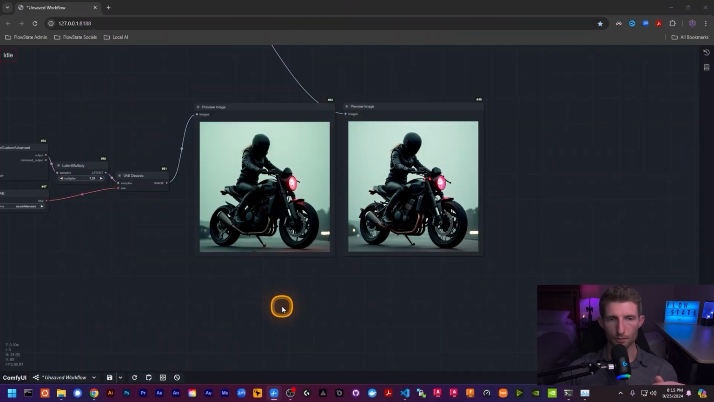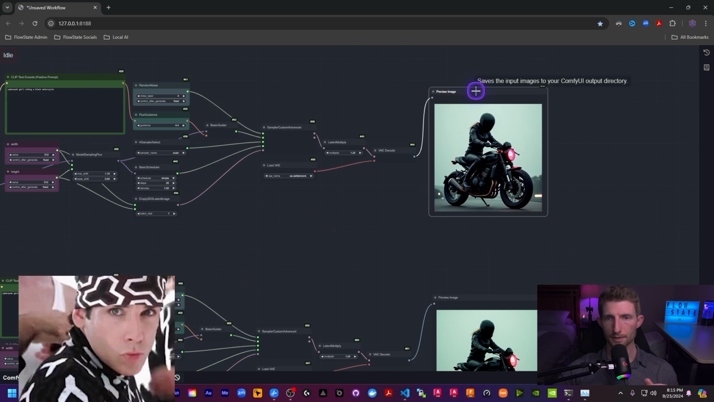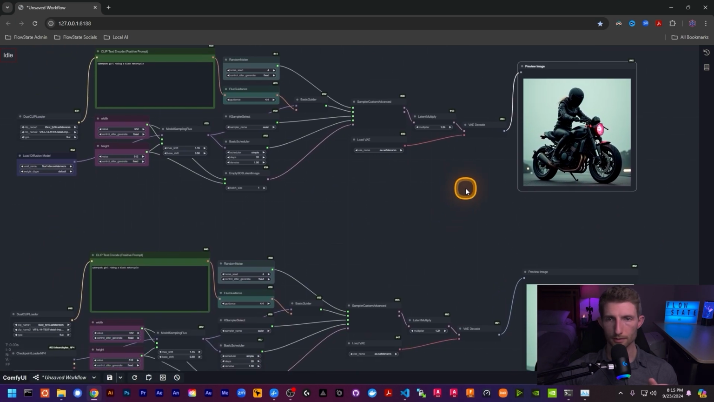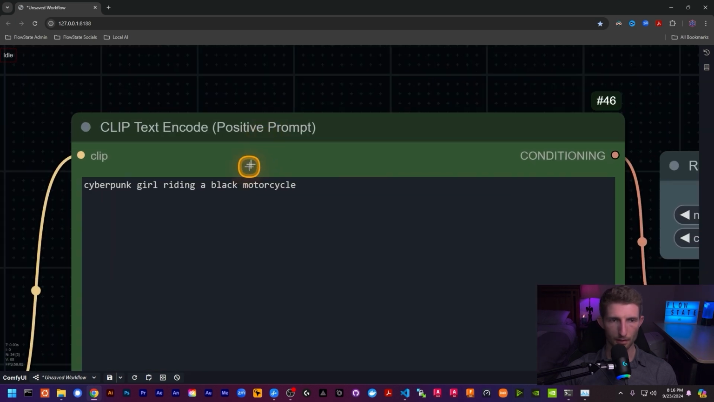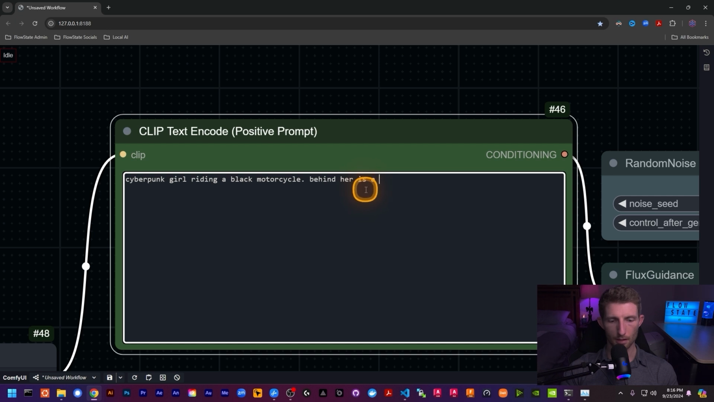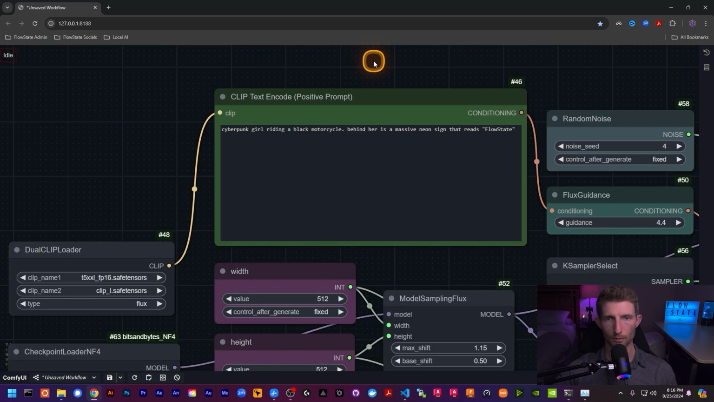And while we're here, let's do one example of the clip model and see what we get in terms of text. So first of all, let's go ahead and try this with just the regular clip L, and let's say behind her is a massive neon sign that reads flow state. All right, so we have the same cyberpunk girl riding a black motorcycle, and then behind her is a massive sign that reads flow state. So let's see what we get with that.